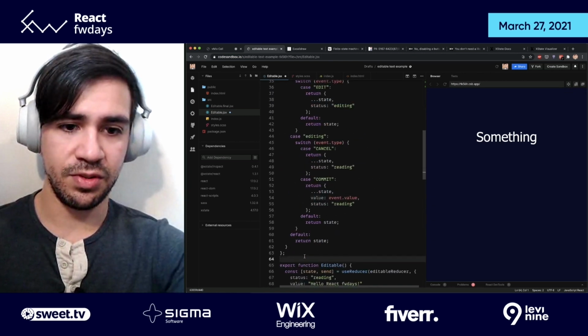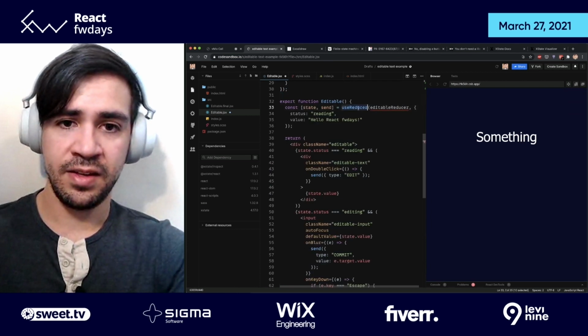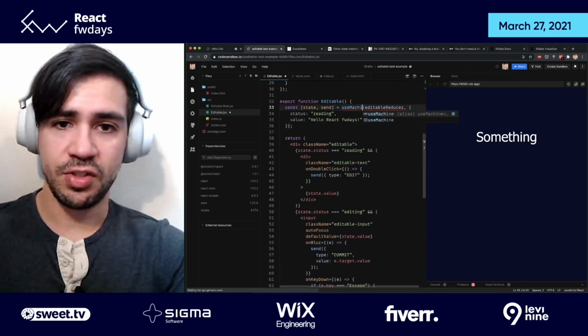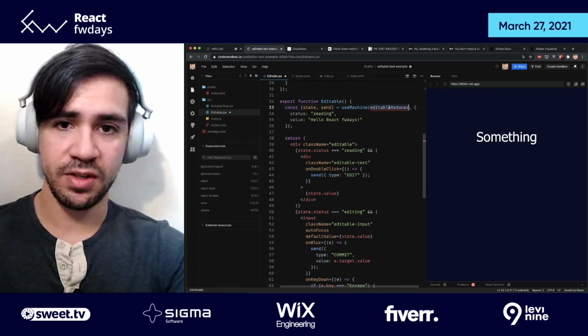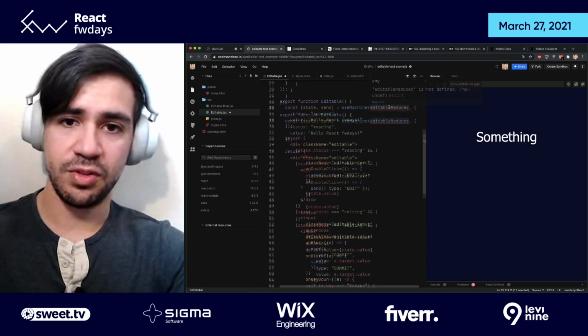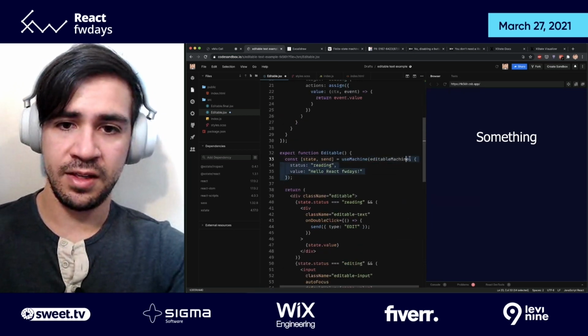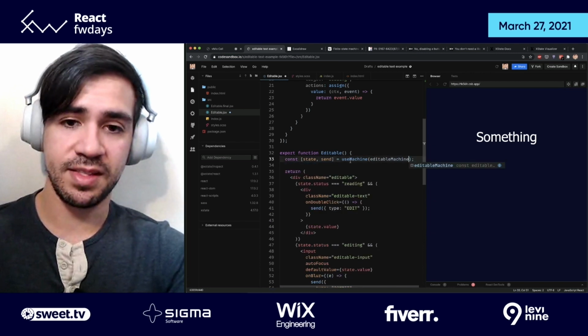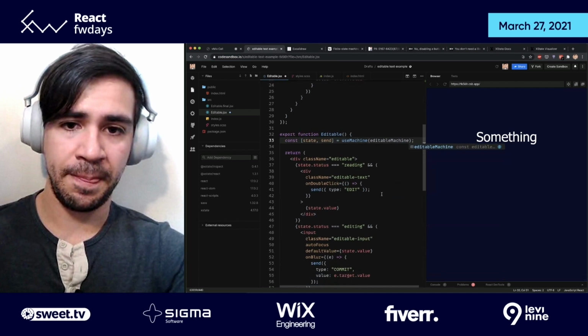Now, instead of this reducer, I'm just going to go ahead and delete that. We are going to use the useMachine hook, and I'm going to show you how similar it is to the useReducer hook. Instead of editableReducer, we're using our machine. So I'm going to put machine here. And now we don't need any of this because the initial state is already encoded inside of the machine.